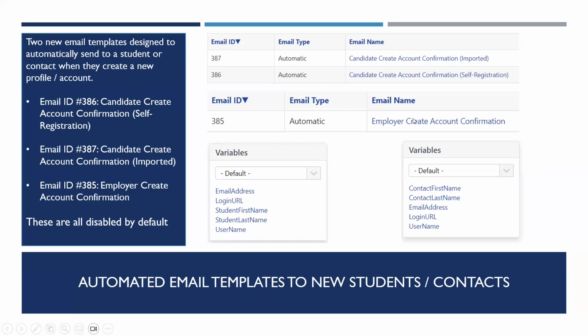And then the 385 here for employer, there's just one email template for that because employers can only be created one way. You can technically import recruiters. It's a big edge case. Most of the time they're self-creating. So it's just the one template that runs.